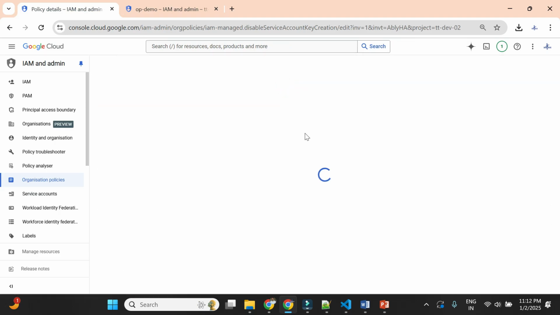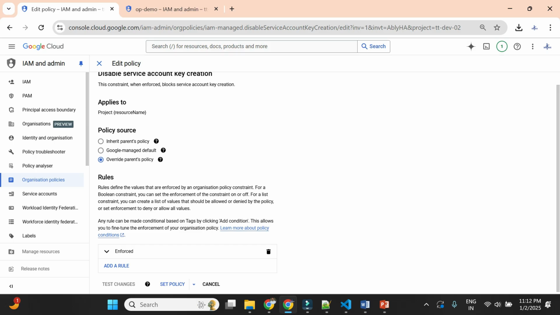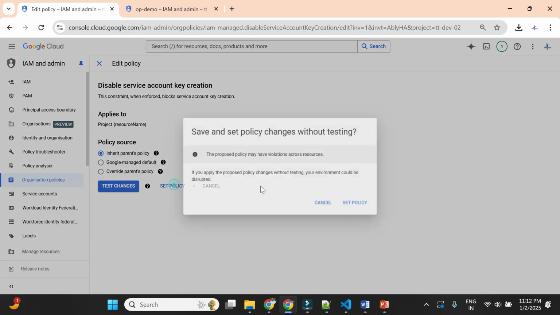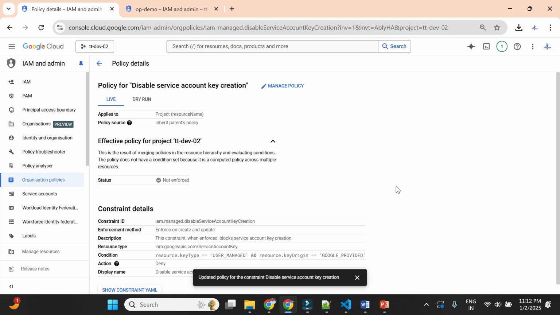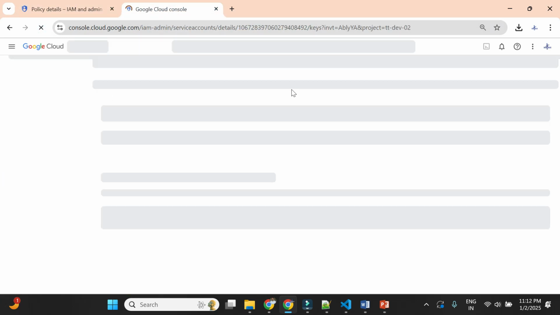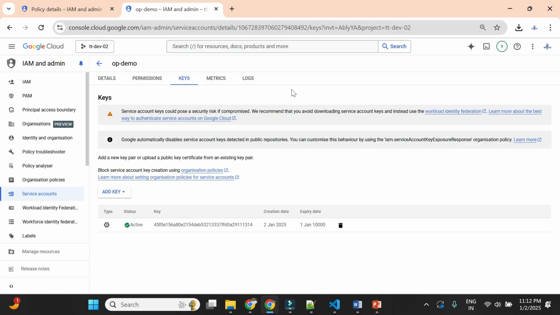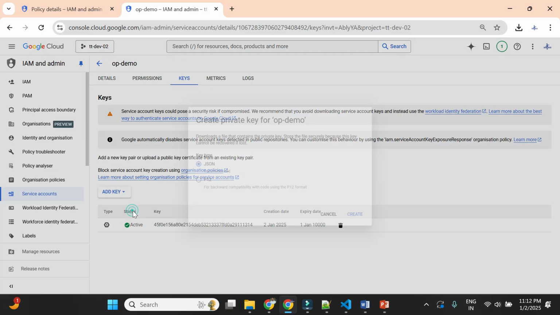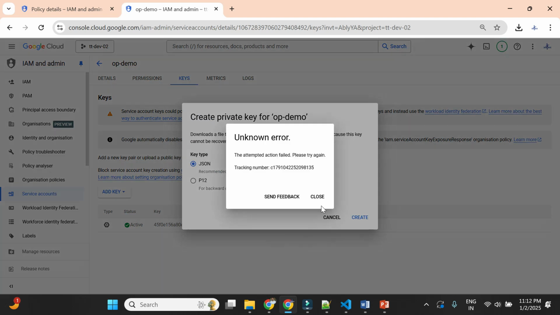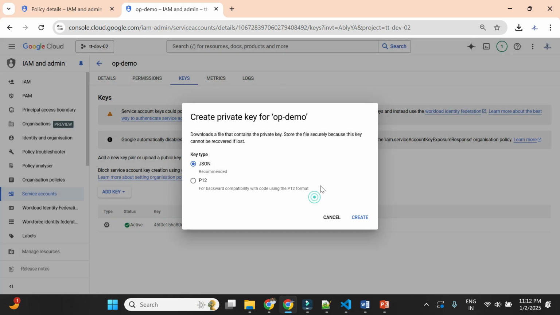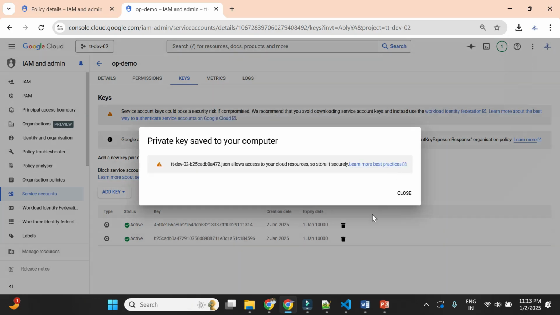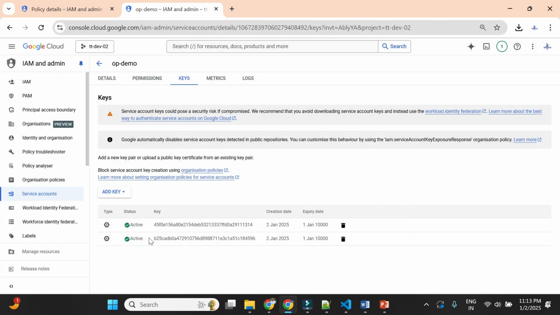Now if I remove this organization policy, so inherit parent policy, set policy, within a few seconds it should allow downloading our keys again. Okay, let's try again. I'll just create new key, JSON. It will take around 1 to 2 minutes to reflect, and after 2 minutes I'll show you it will again allow us to download the keys. Let's try again now after 1 minute. And now it allowed downloading a service account key again.